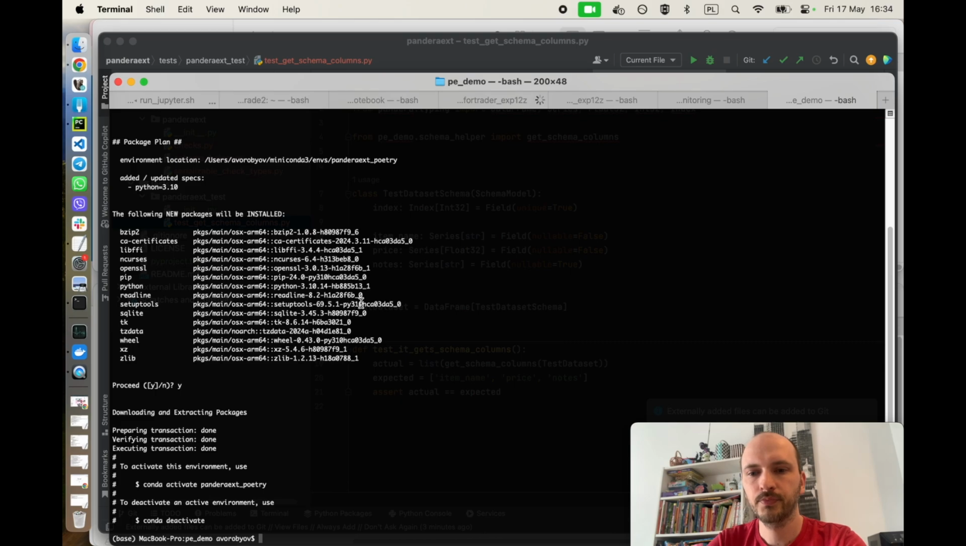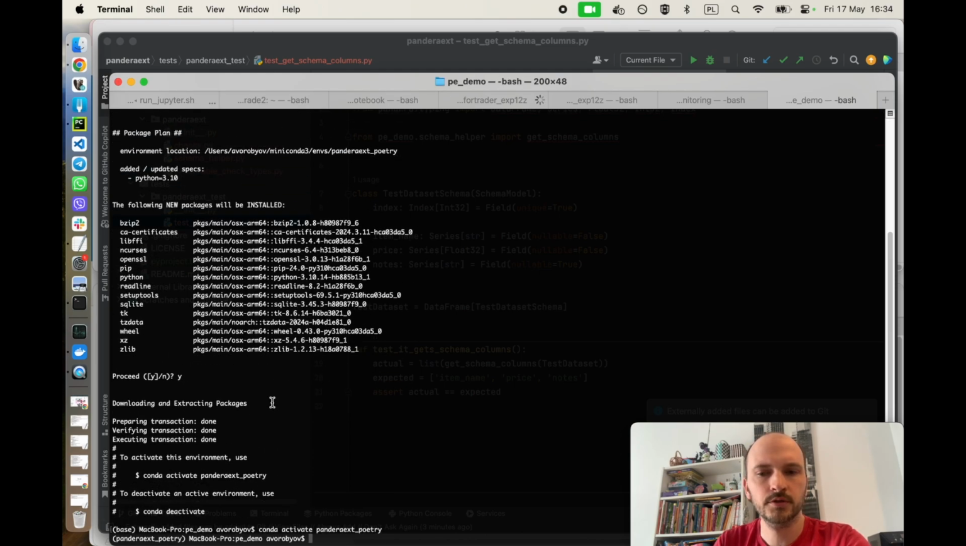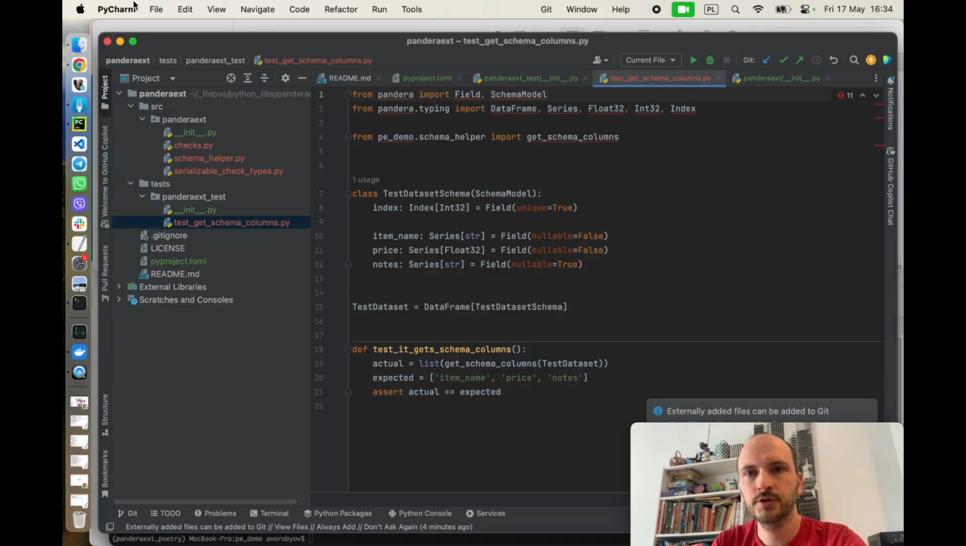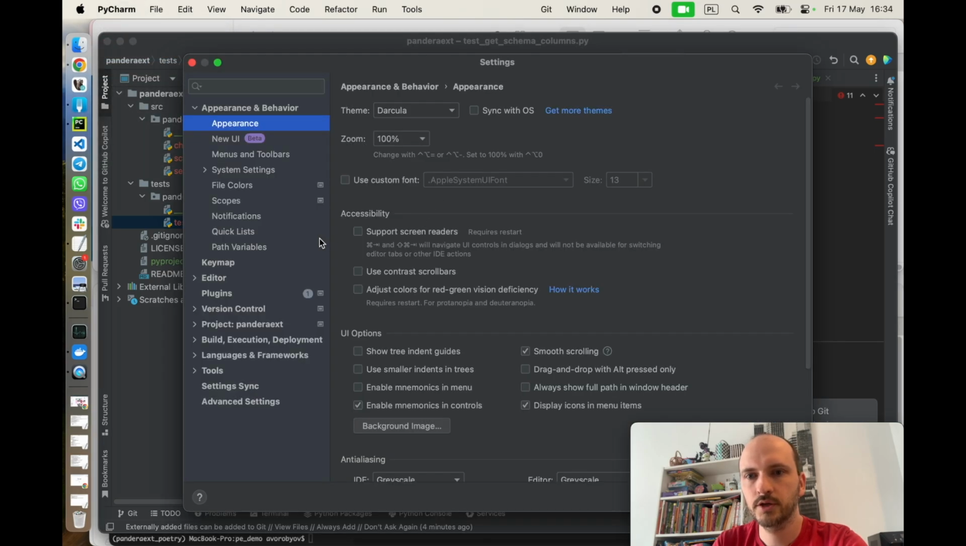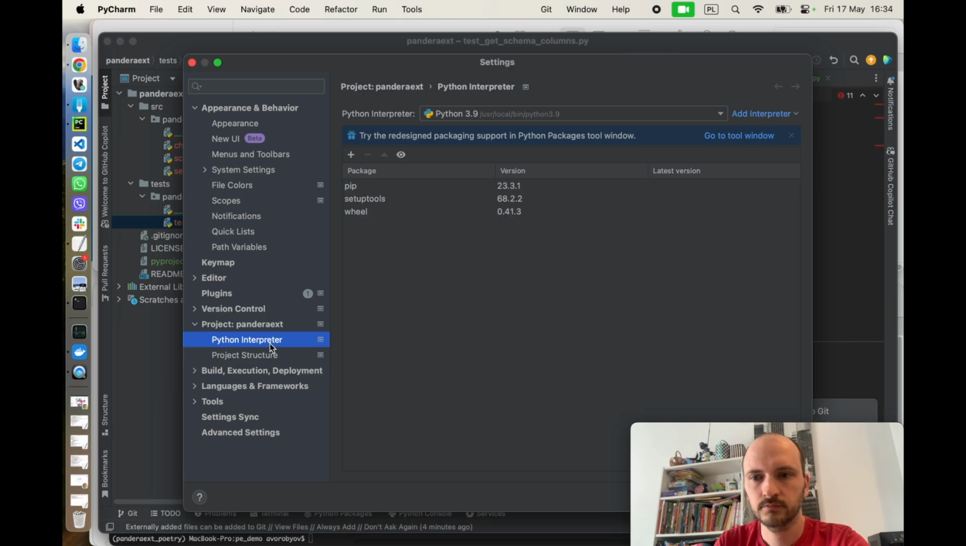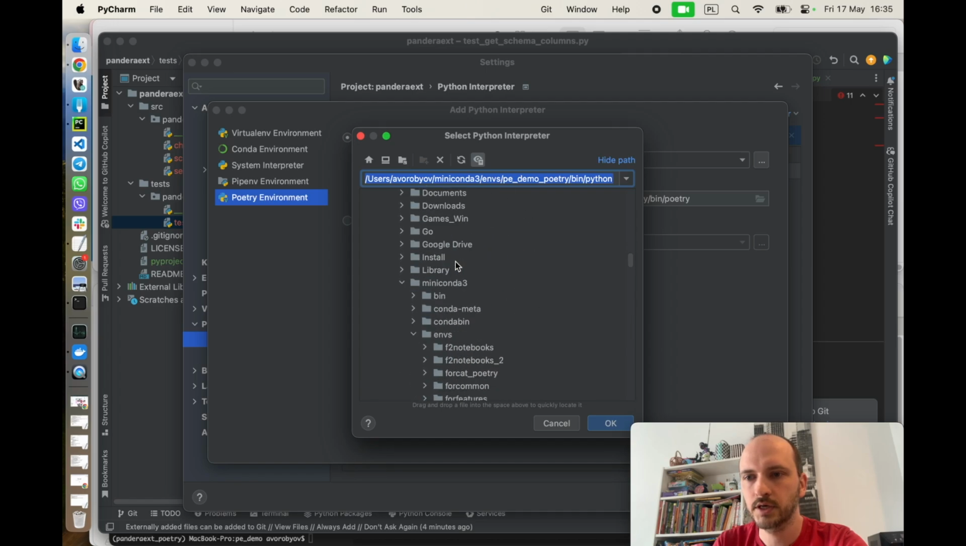Okay, it's done. Then I activate it. So again, in your case, you probably don't want to create a fresh environment, so you can just use your default one for that. Now I have Poetry installed, and I want to create an environment for this particular project. So what I do is I go here, add a new local interpreter, go to Poetry environment, and now I need to select base interpreter and provide a path to Poetry. So see how I do that in this case.